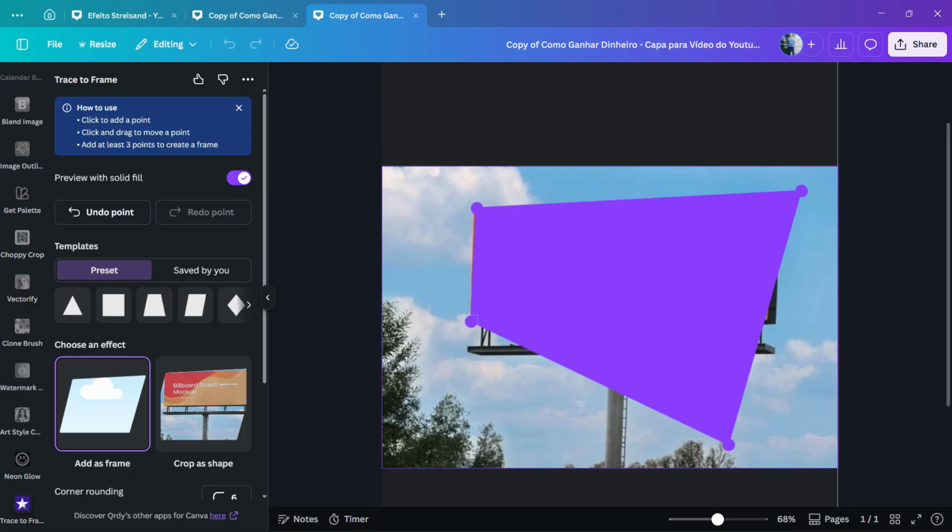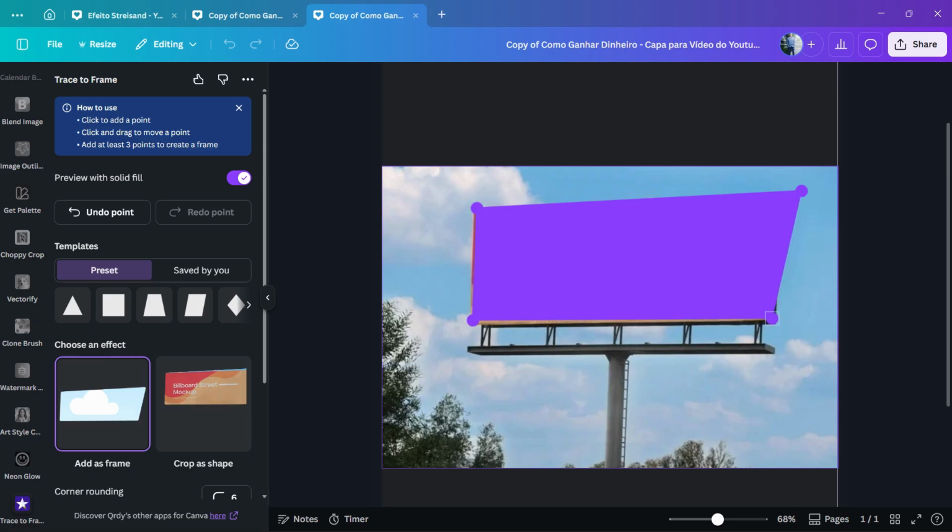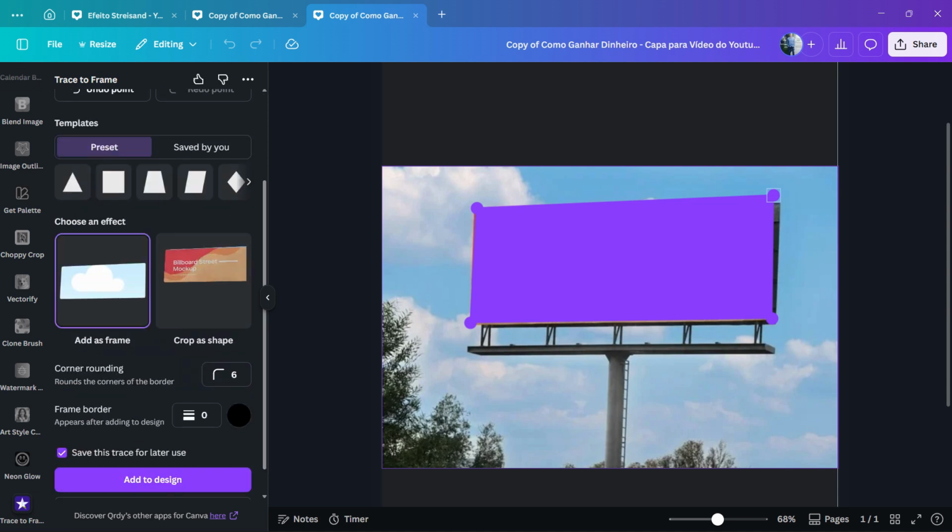Of course, if you do not have a square image, you can create one yourself by clicking and hold with your mouse. Let me fix it. I think right here and right here. Here is the result, okay? Here is the trace. The corner routing can be changed according to your needs.